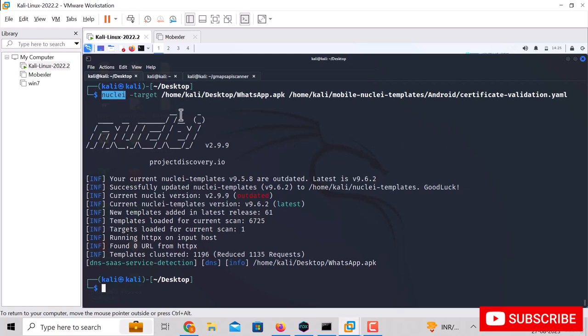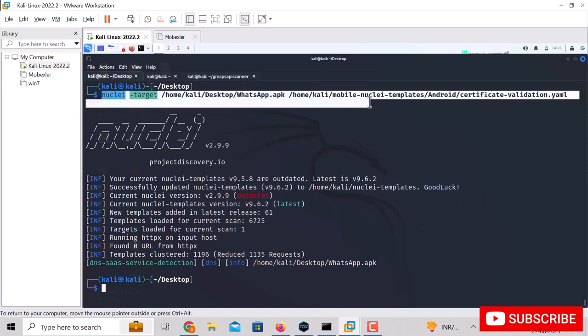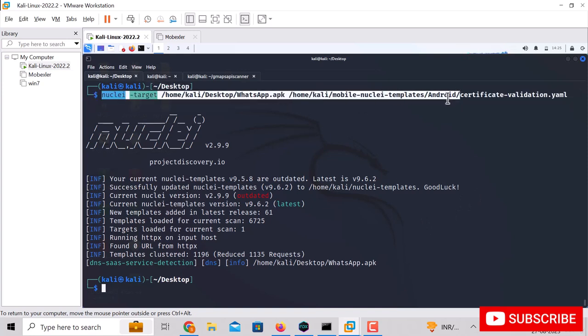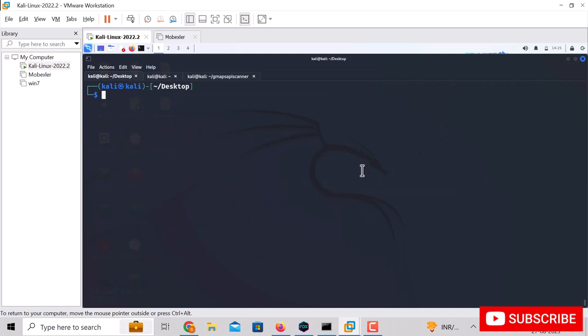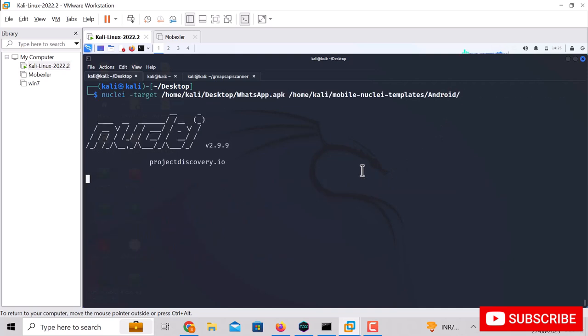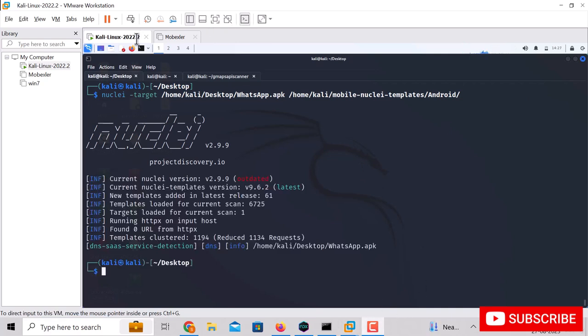Okay, so let's try once with any other. This time let's try all the templates complete. Okay, so there is no other vulnerability in this application. We found only this DNS SaaS service detection, and this is related to DNS, and it's an info level vulnerability.